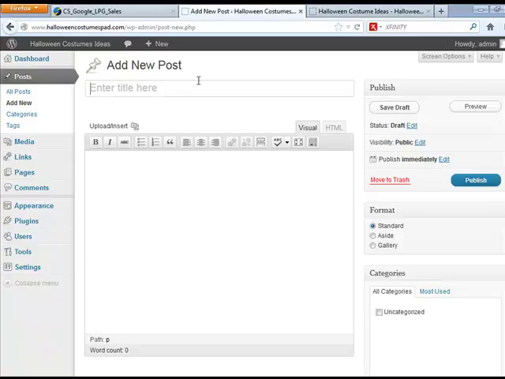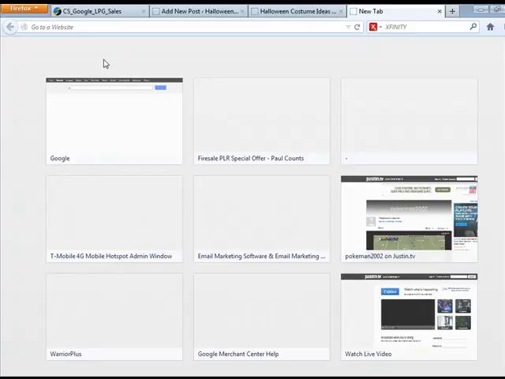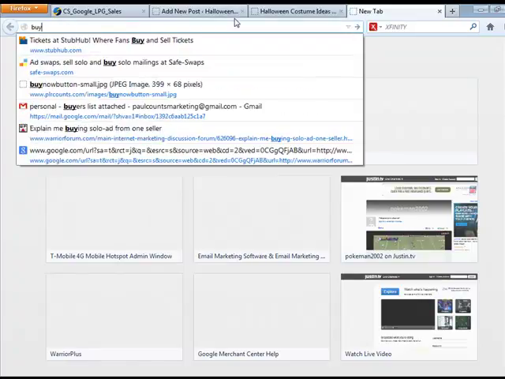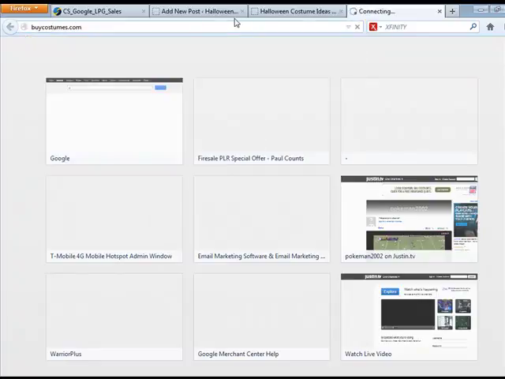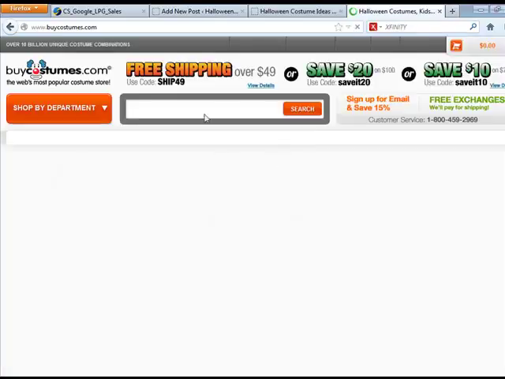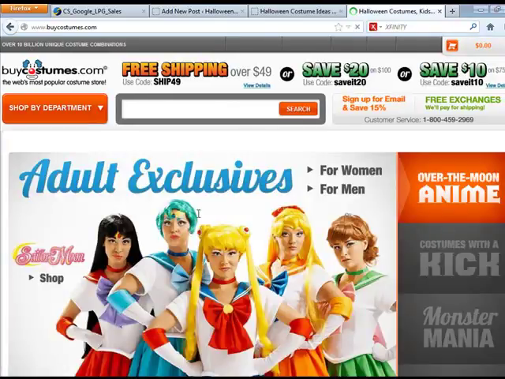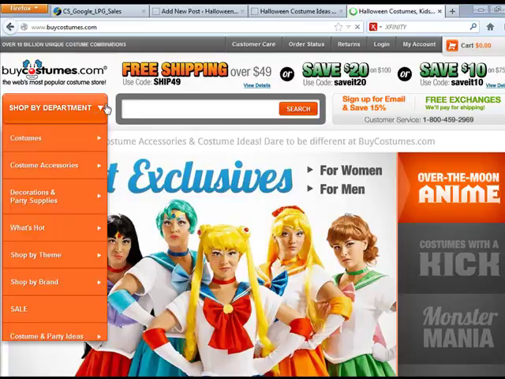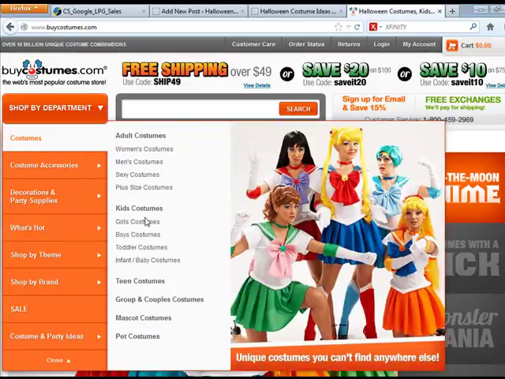And inside our post here, again, this is just very basic WordPress, but this is going to be our product review. So let's say we're promoting, for example, buycostumes.com. So you'll see here, buycostumes.com. They have a lot of different costumes to choose from. You can actually be an affiliate for them. So let's go down here and pick toddler costume, for example.